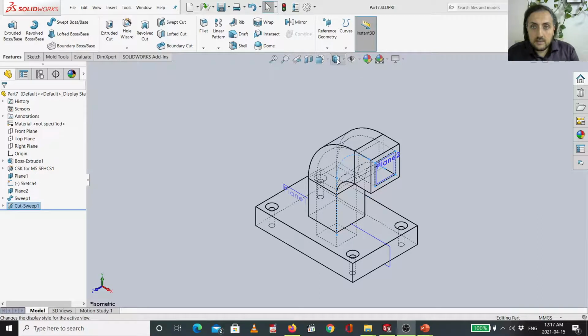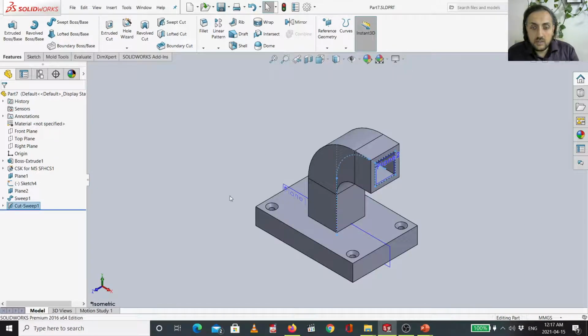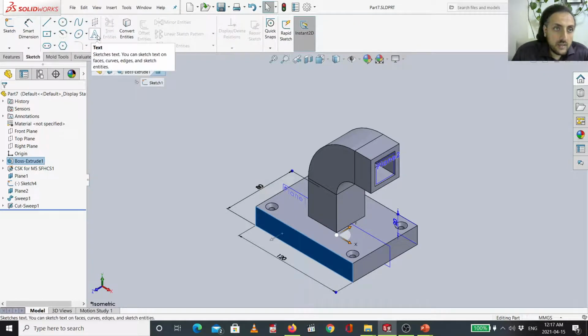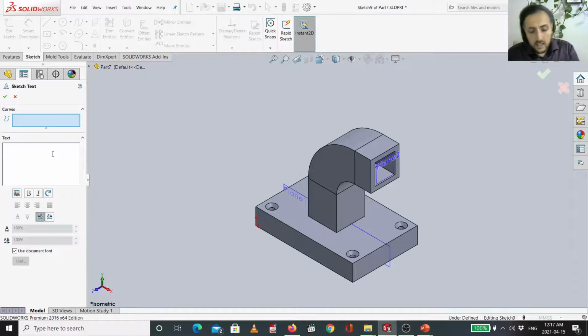So first, let's return back to normal display, which is this one. Then you can choose the face first here. Then sketch, you can go to the text. Then you can write whatever name you want. Yes, so whatever you write, it will appear here. And you can change it if you want it to be bold or italic, anything, it's up to you at the end.